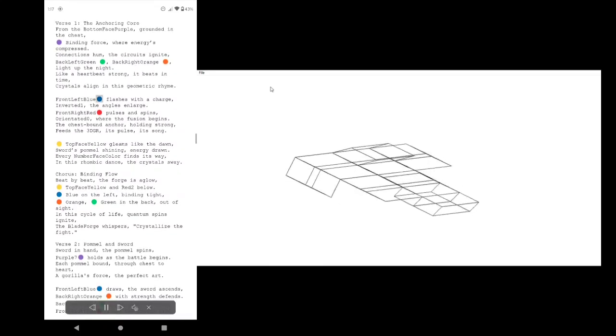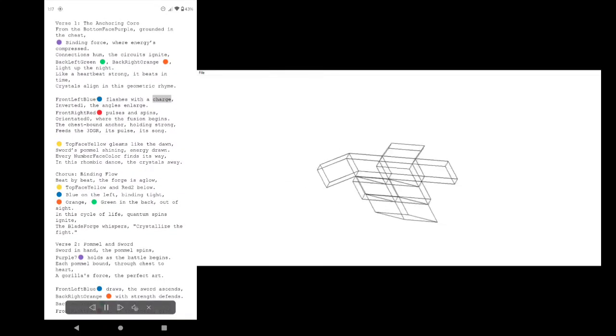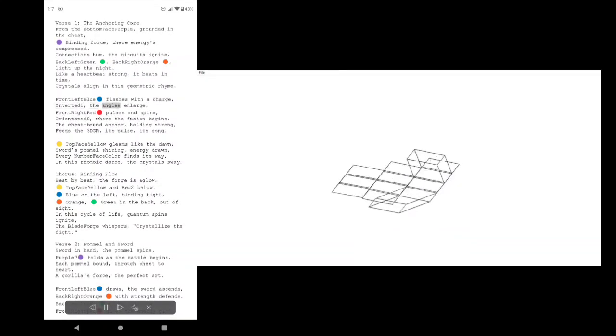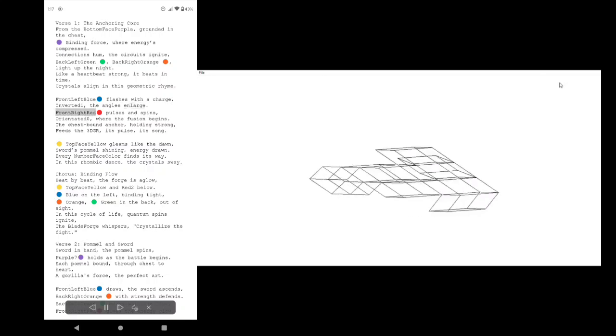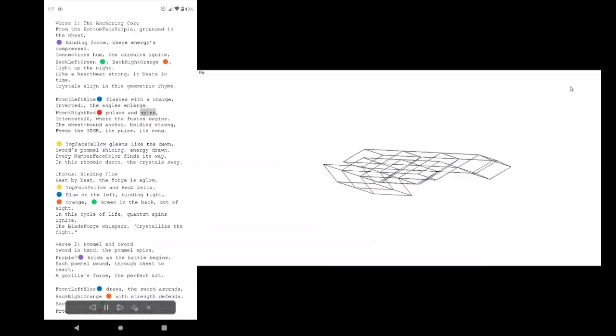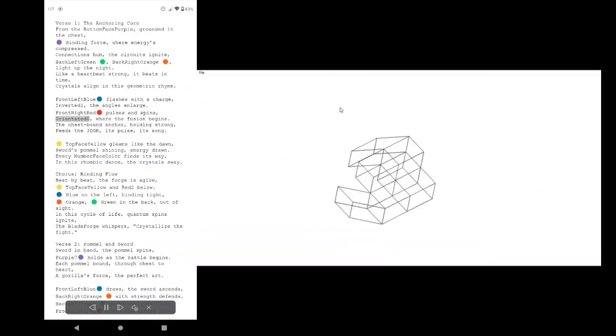Front left blue, blue circle flashes with a charge. Inverted 1, the angles enlarge. Front right red, red circle pulses and spins. Orientated 0, where the fusion begins. The chest-bound anchor, holding strong. Feeds the 3D jar, its pulse, its song.